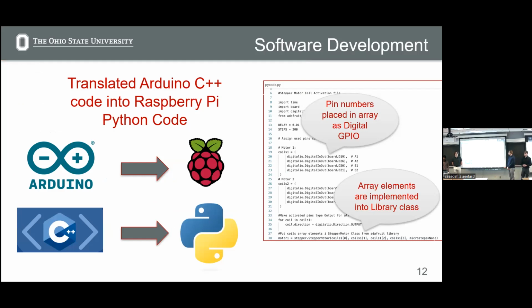And this involved translating that code from C++ in Arduino into Python on the Raspberry Pi, because that was natively supported. And again, we just translated our code. So you basically just assign the pin numbers that were connected to the Raspberry Pi and the H-bridge as an array, and assign the elements of that array in a library supported by our board and Python.